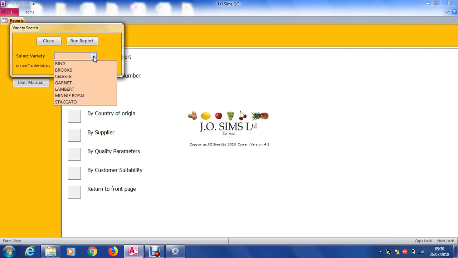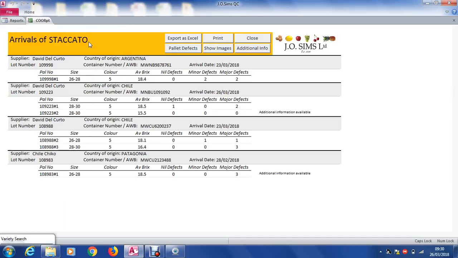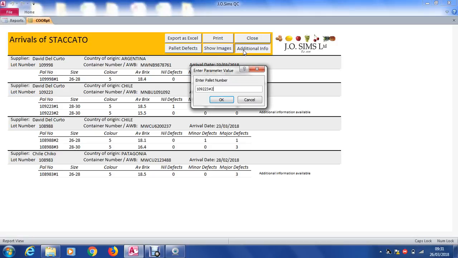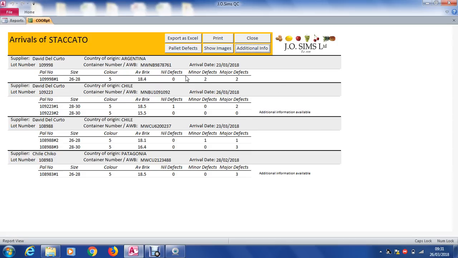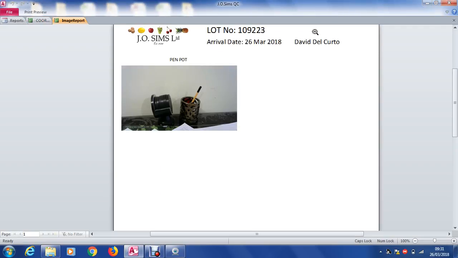So let's have a look at the QC by variety. So we're going to look for a Staccato because that's just come in. Okay, and we can see that there is additional information available for this. So I'm going to have a look at the additional information, and it brings up those brix levels that we took against that pallet. If you want to show the images, then we just get the lot number. Again, copy and paste off the screen is fine. And there's our images. Anybody can see it.